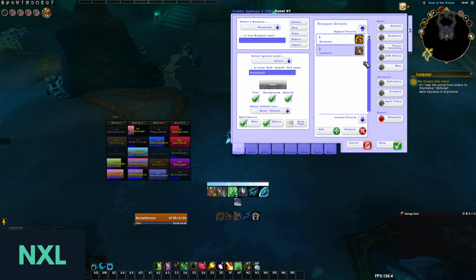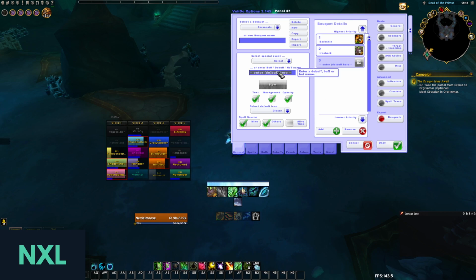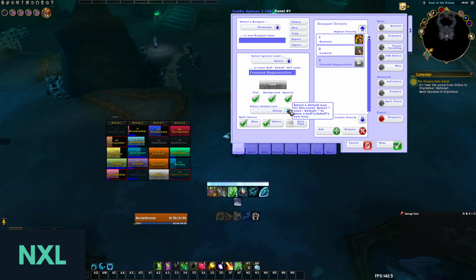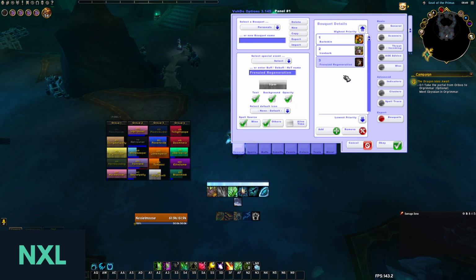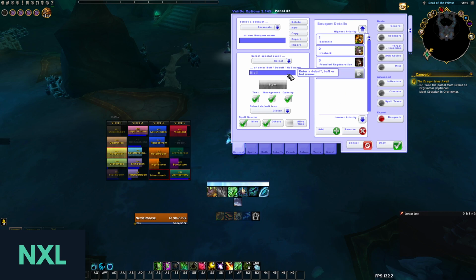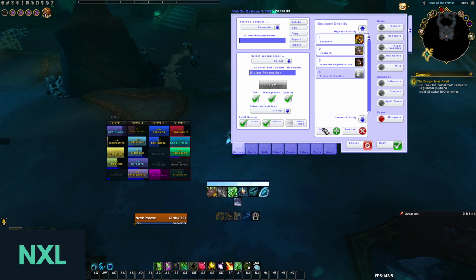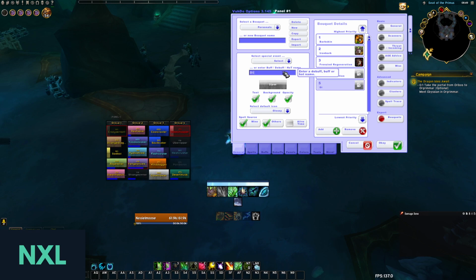So we have Ironbark shown. We can add, I don't know whether or not we have survival. It's not survival instincts, it's Frenzied Regeneration. How do you spell this? Regeneration. Is that it? Yes, that's it, right? So let's say we are Paladin and we have Divine Protection. And we have Divine Shield, right? Let's put Divine Shield as well. And put icons here. Okay.